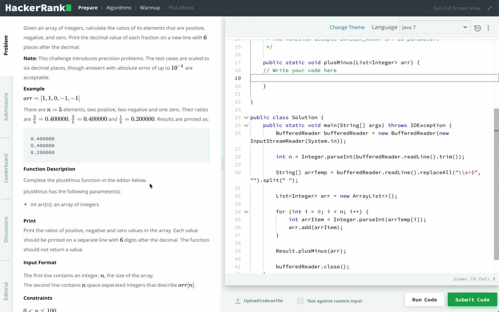Guys, so I will try to answer this Hackerrank question. It's about plus minus, so it should be an easy question.